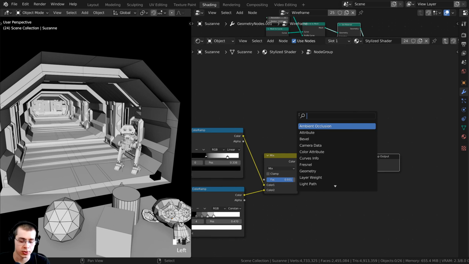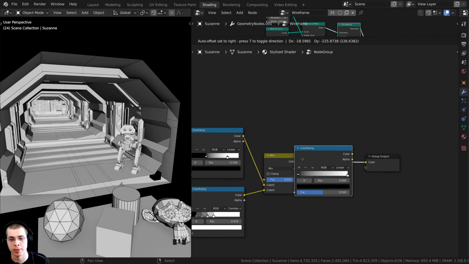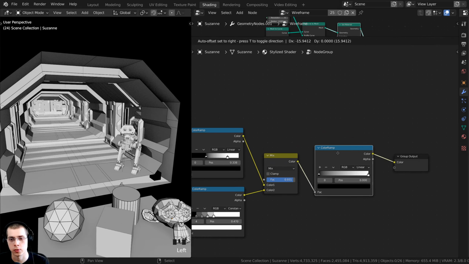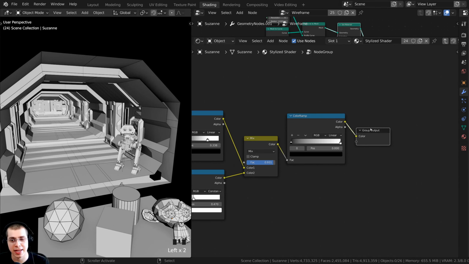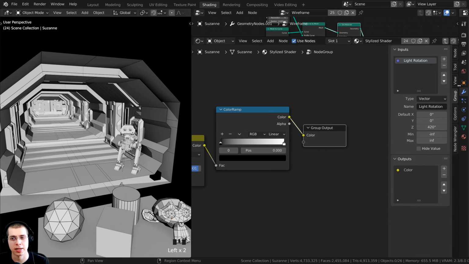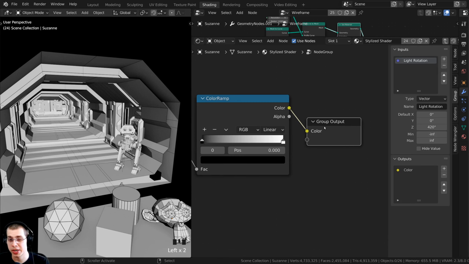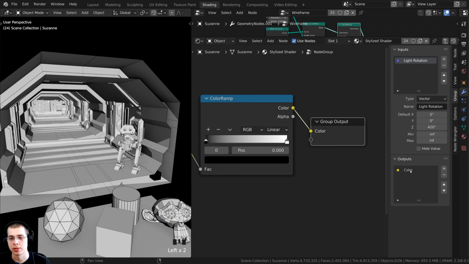Let's go here to the search, and I'm going to search for a color ramp, and let's click on the color ramp and drop it here between the mix and the group output. And then if I press the N key to open up the side panel and go to the group, you can see there is the outputs. So we can actually rename the group outputs as well. So I'm going to rename this one just to gray.